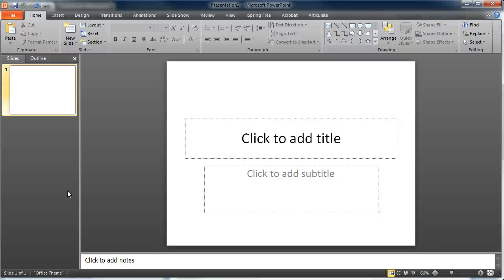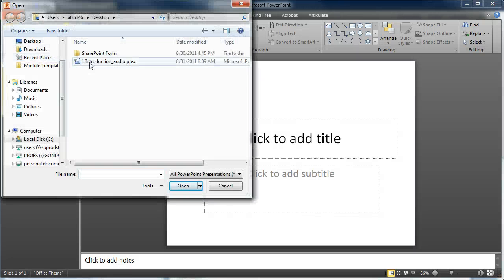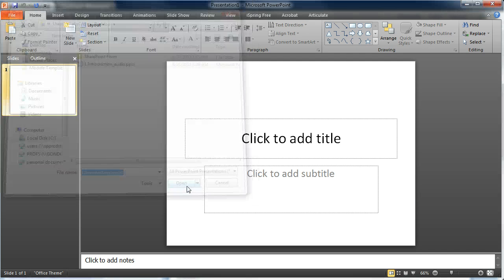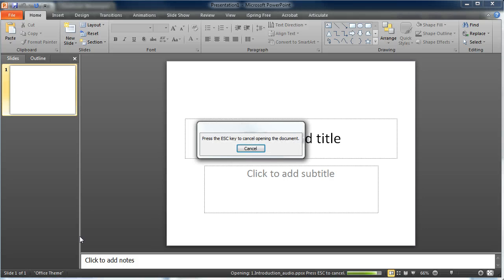Okay, I'm going to show you real quick how to turn a PowerPoint show into an iSpring presentation for Blackboard. So to begin, we're going to open up the PowerPoint show, which I have saved on my desktop. You'll notice that the extension ends in .ppsx. And I'm going to go ahead and open that up. It's going to take a minute or two, so I'm going to pause this while it opens.